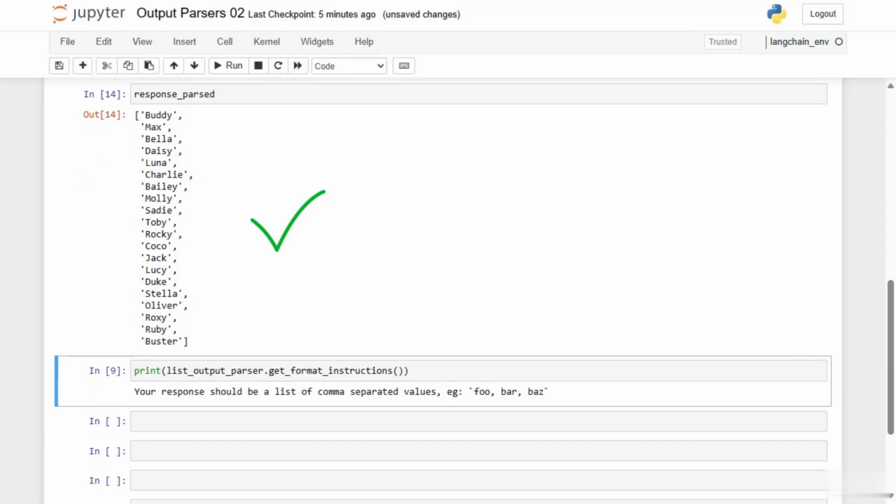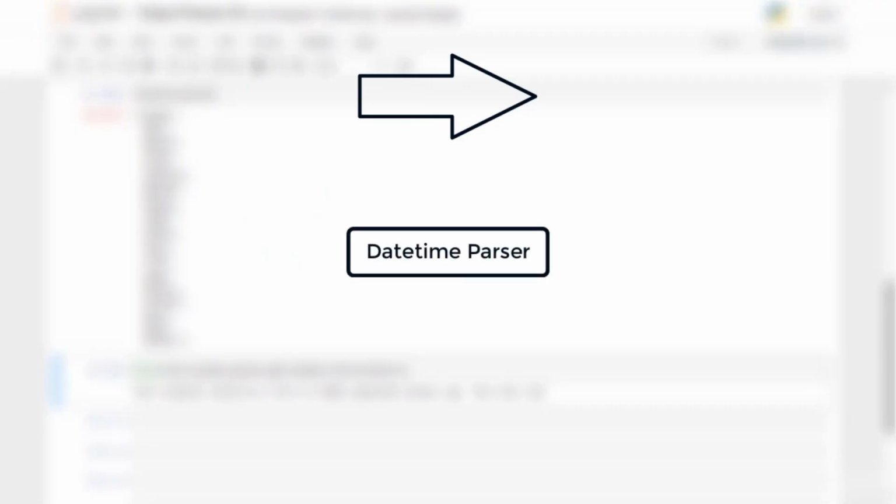Excellent job, everyone. Let's conclude the lesson here. In the next one, we'll apply the same approach to a date-time parser to solidify and expand our knowledge on the topic. See you there!